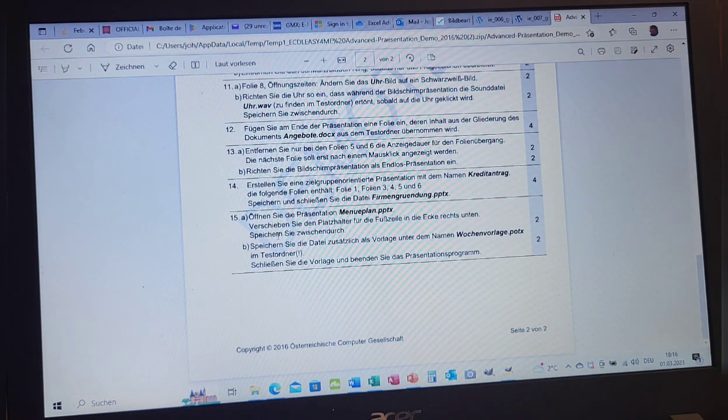Now, same question in English. 13a. For slides 5 and 6 only, remove the duration for the slide transition. The next slide should only be displayed after a mouse click. Now, 13b, set up the slideshow as continuous presentation.